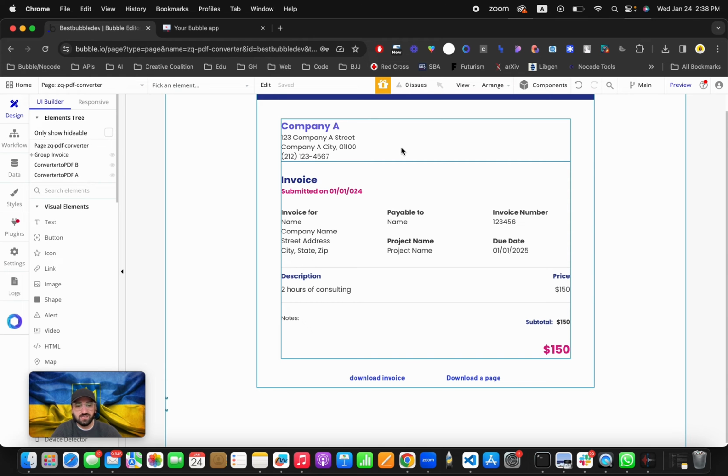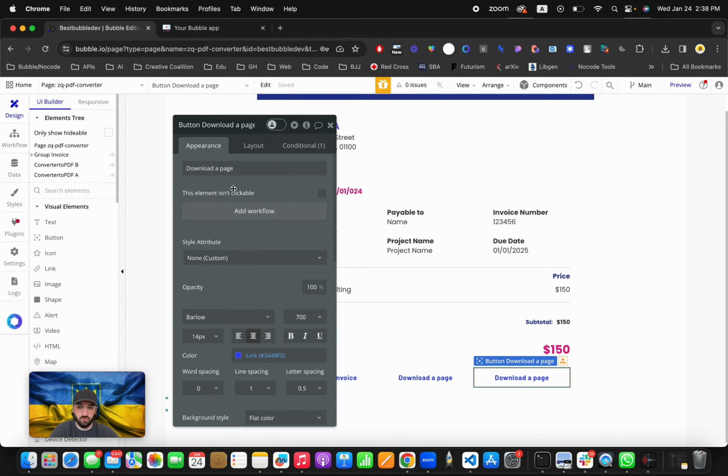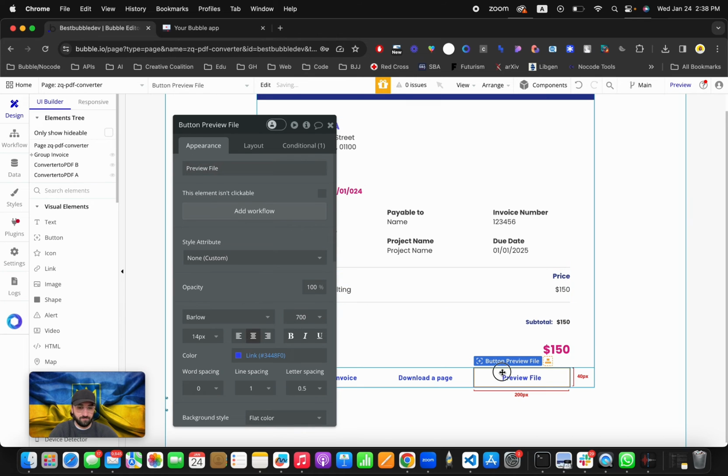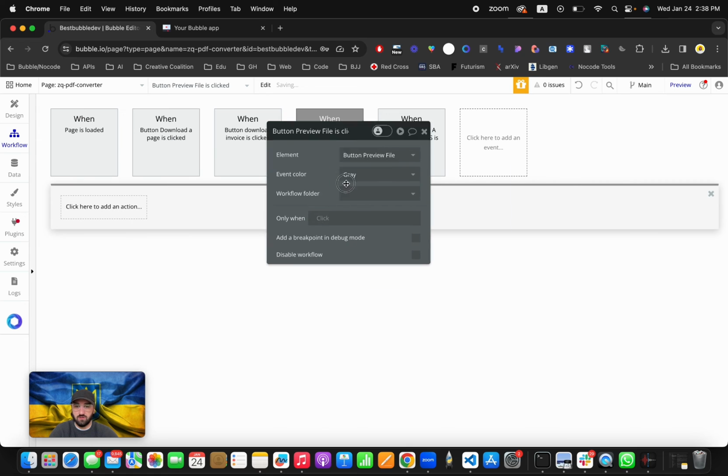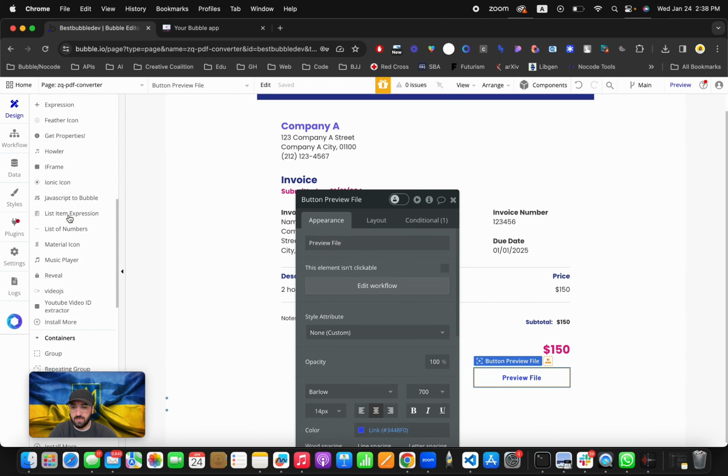Alright, let's discuss a case where you want to allow your users to preview the PDF file before they take any action, whether it's sending an email or downloading the file. What I'm going to do first is I'm going to create another button called preview file. Alright, and I'm going to start a workflow. And before I do that, actually, I'm going to add pop-up.